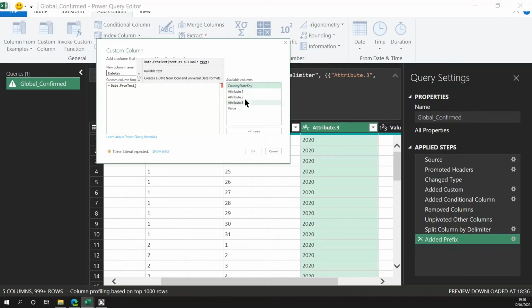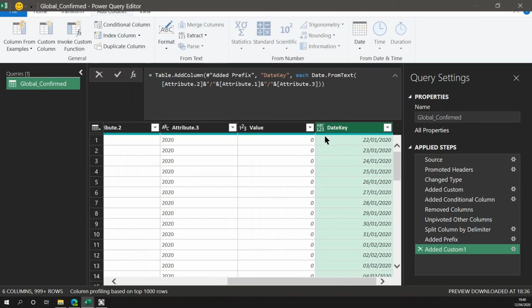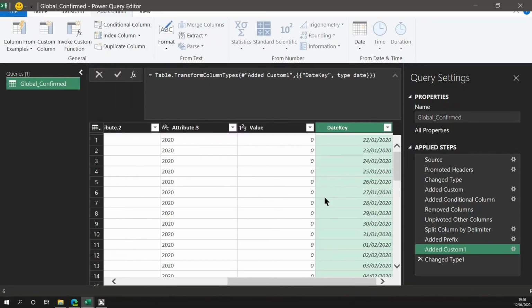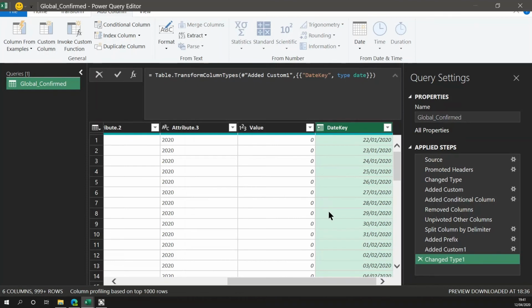And remember I said attribute.2 was me days. I'll do that. Remember how we do these? So a slash, then I want me month. Let's have another slash. And then I want me years. And then we can close brackets. And there we can. We've now got a date key. And if I click to turn that into a date, see, it works. That's the right way to go about it.